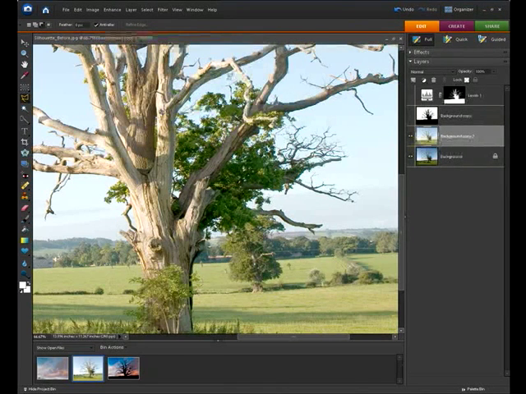So what we're going to do is very quickly just go around our image and just cut out these green areas. Now take a little bit of time, the more accurately you do this the better it'll look in the end, and we just want to remove all of that green foliage area.